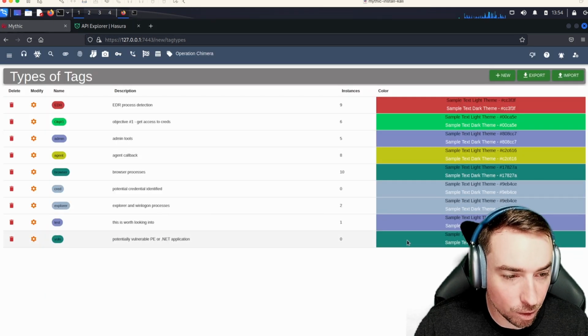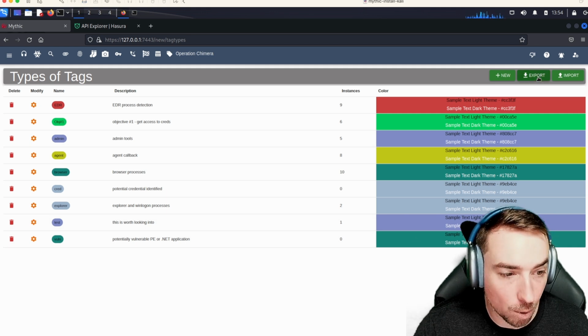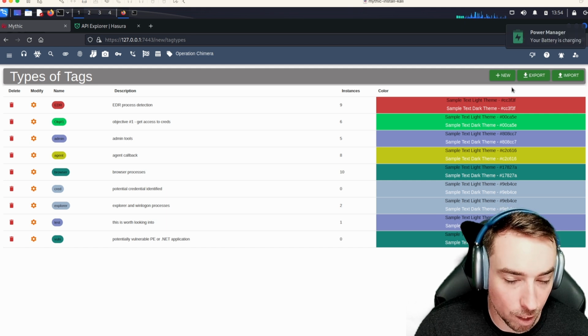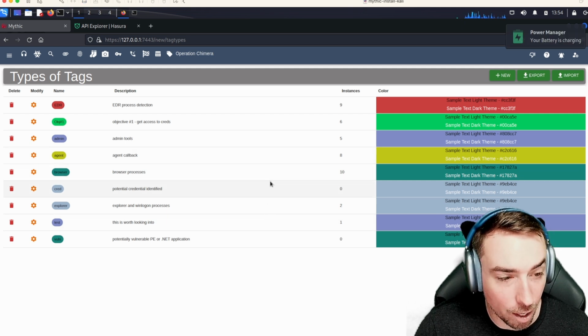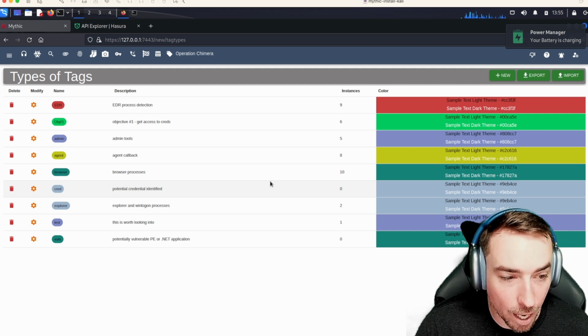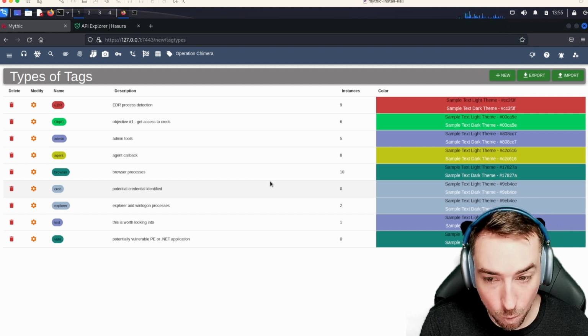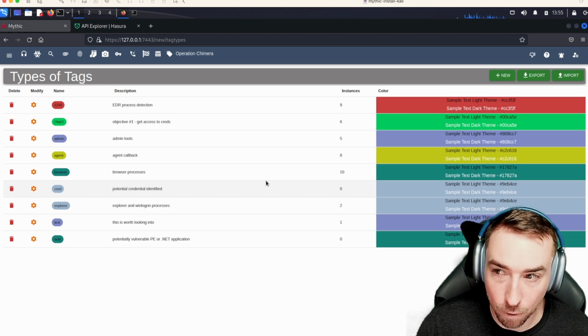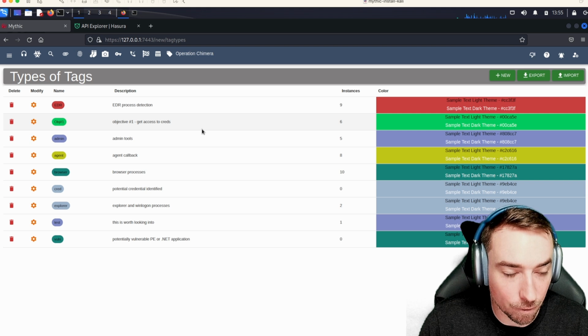When you're happy with the ones that you have, you can click export, which just saves them all to a JSON file. And then you can click import in a new operation and automatically have all of your tags available for you. The ones you see here, I've done as a combination of manually adding them and adding them via scripting. The scripting aspect of this, though, we'll talk about in a future video whenever we do more of a deep dive into scripting overall. So these are the types of tags.